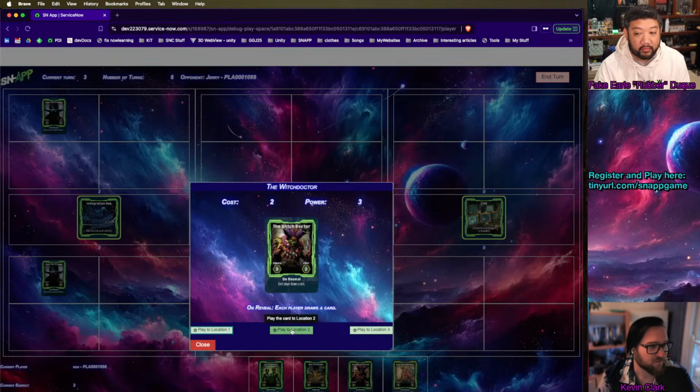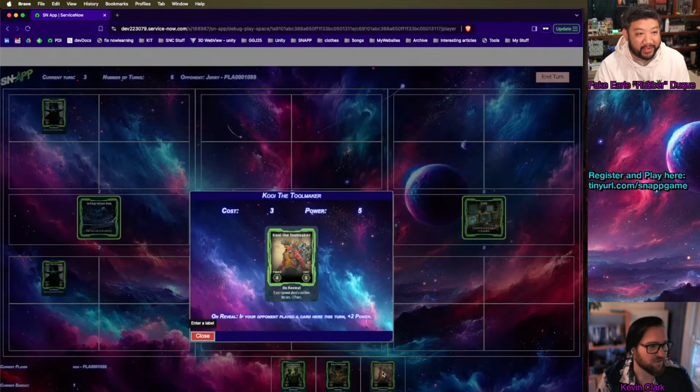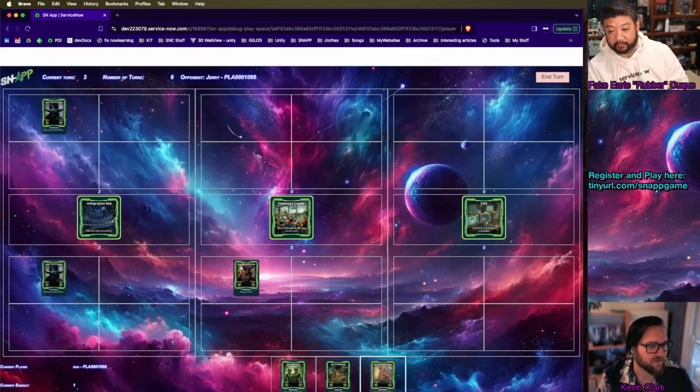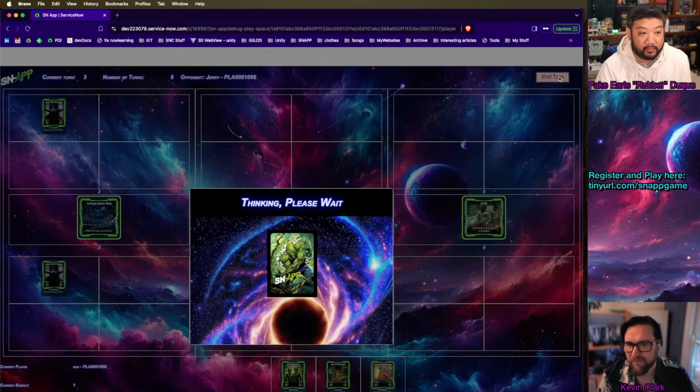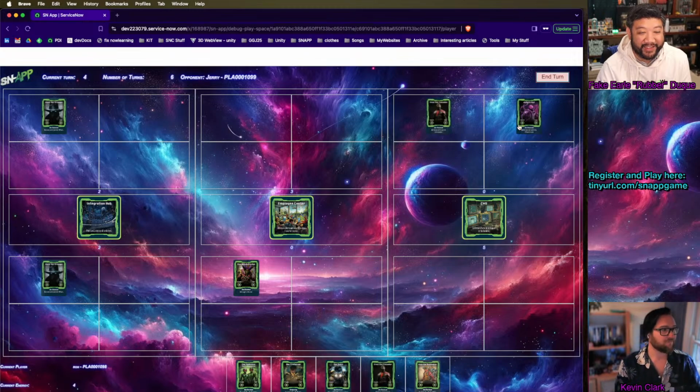I'm going to play him to location 2. Is he a 1? No, so I've got nothing else I can play. I don't have enough energy to play, so I'm going to end the turn. So theoretically, there we go, ended the turn nice and quick, that one.